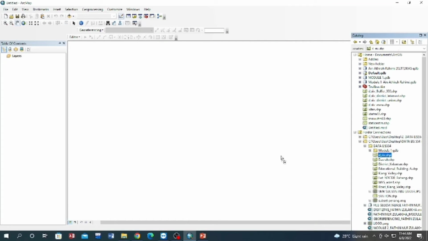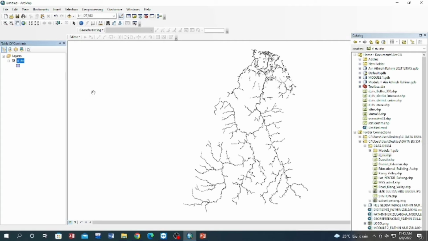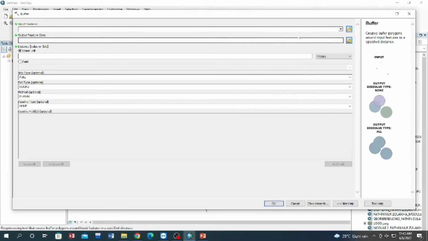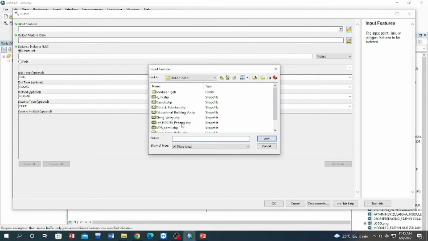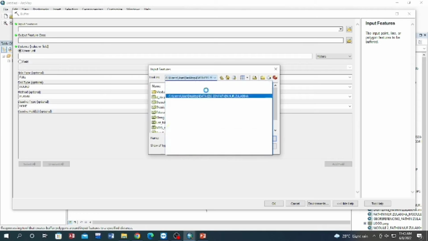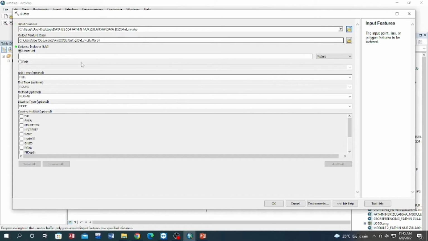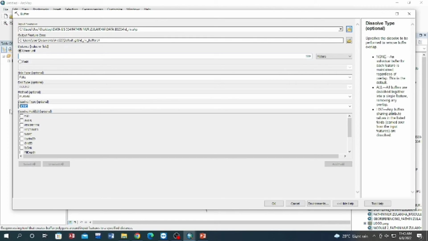For Module 3, first of all, drag derived shapefiles to Table of Content. After that, choose ArcToolbox and choose Buffer under Proximity. The input features, you have to choose Derive Shapefiles from your folder. After that, click OK. For the linear unit, insert 300 and the dissolve type, choose to All.